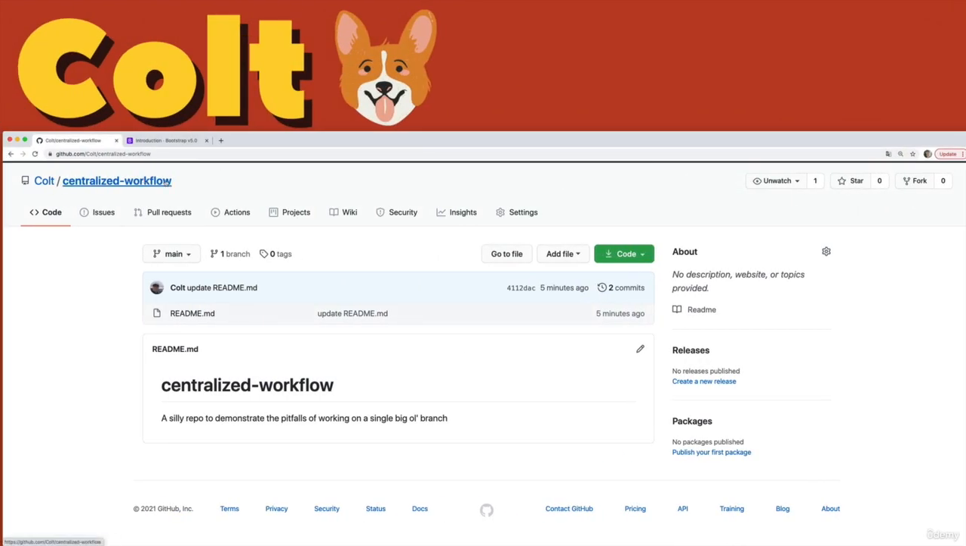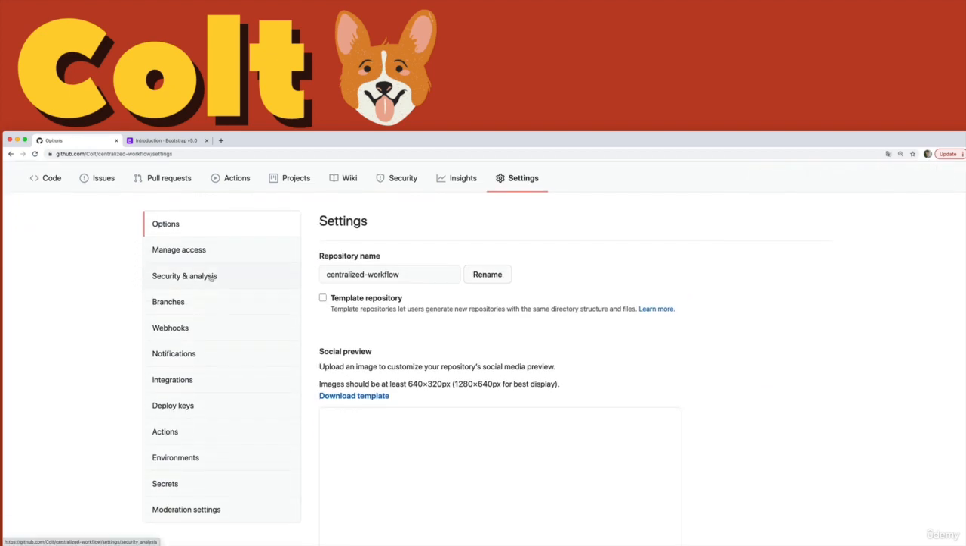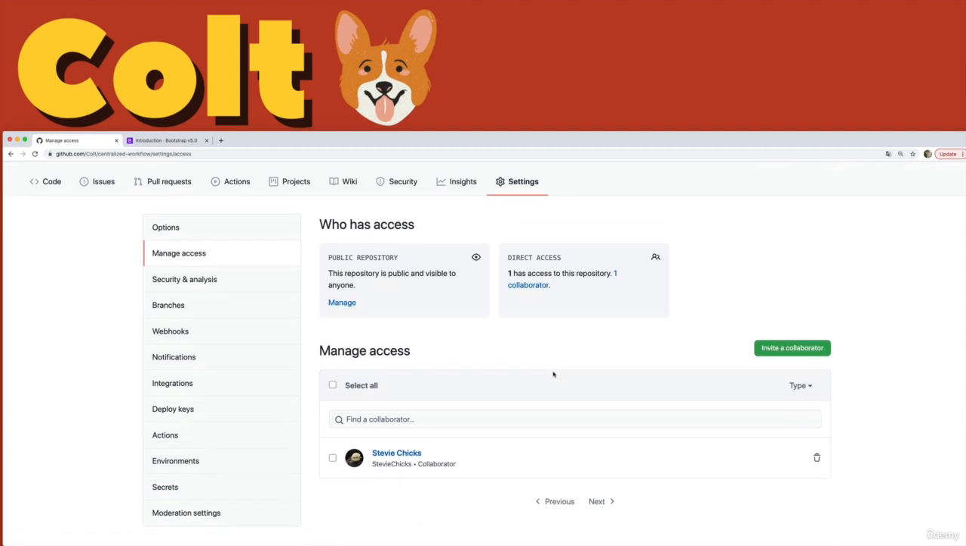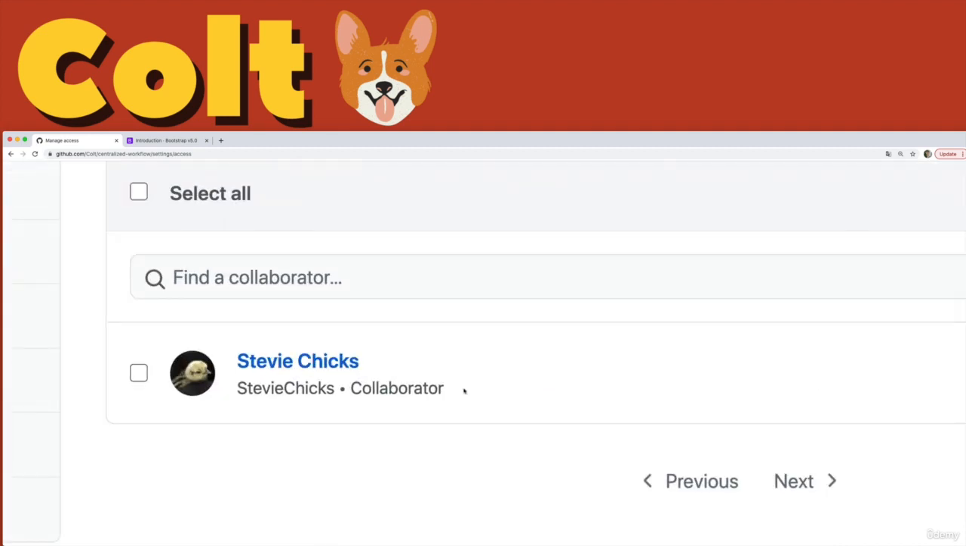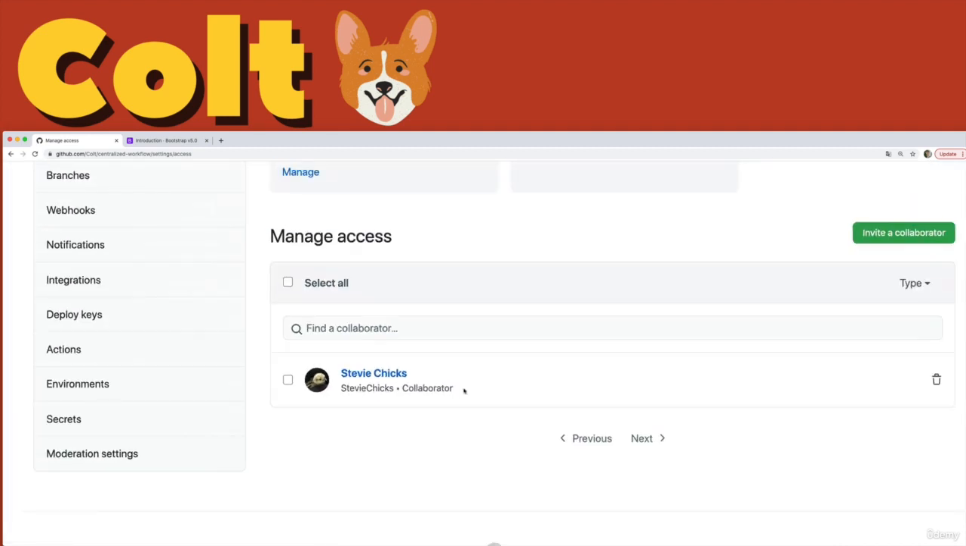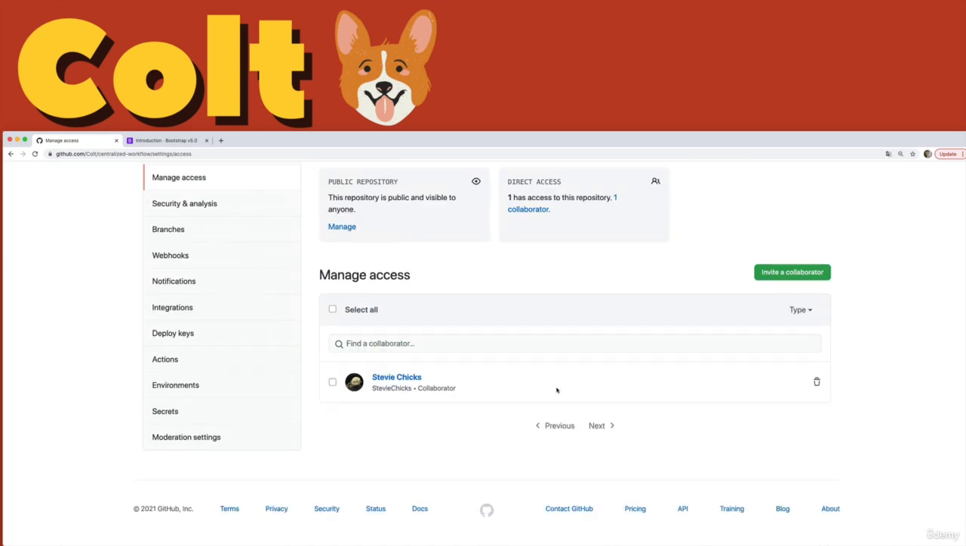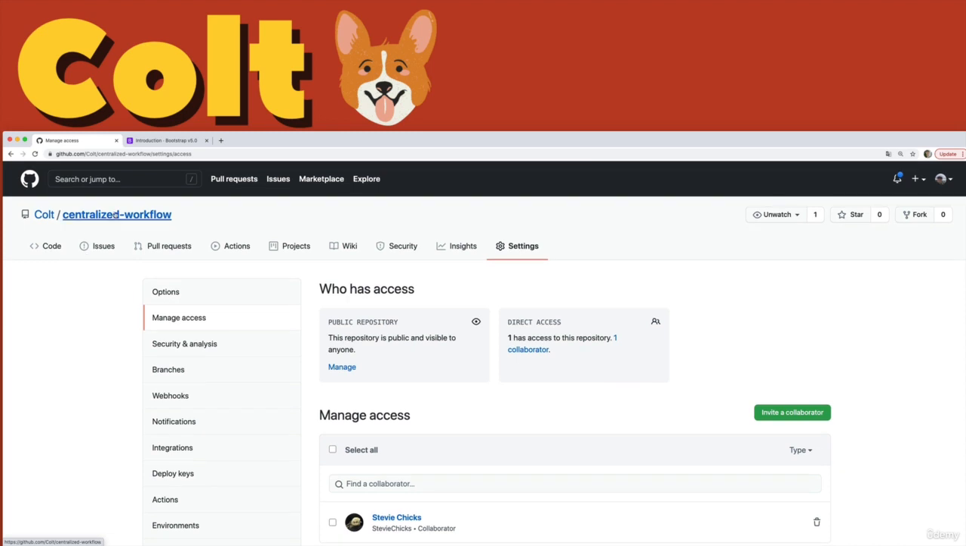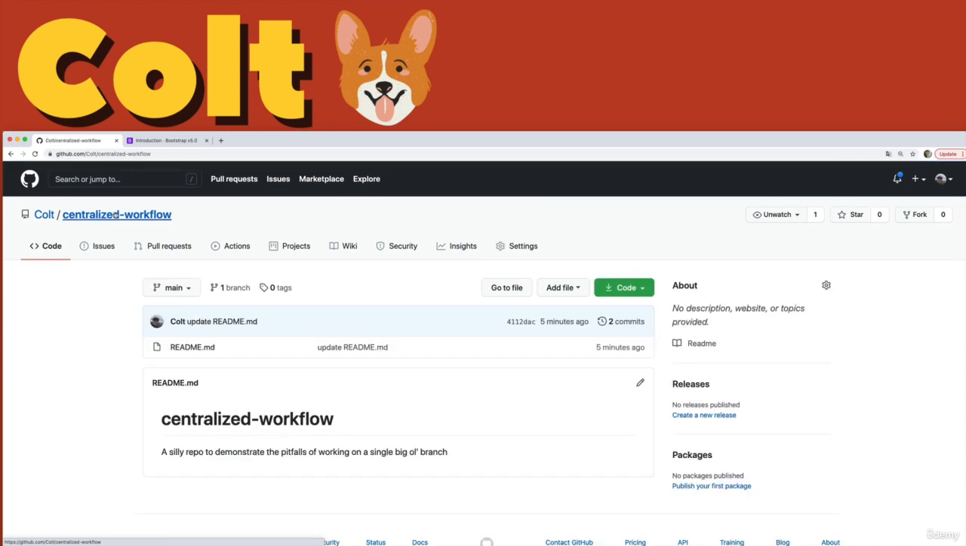All right, so I've made a repo called Centralized Workflow. Colt is the owner, and I've gone ahead and added Stevie Chicks as a collaborator. As you can see here, I just skipped through that part entirely because it just takes time. I had to open the email and accept the invite as Stevie. But anyway, we both have access. It's a public repo for now. It doesn't matter.